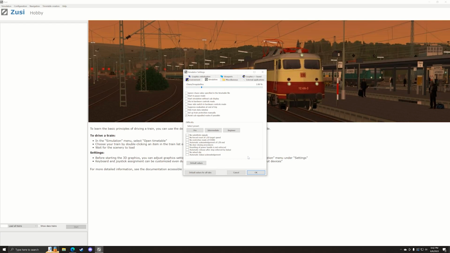Under difficulty, these are all toggles that you have available to you, which can make learning the simulator a little bit easier. For example, if you don't want to worry about substitute signals, if you don't want to worry about the correct ways to close the door on the train that you're using, because there are several different methods depending on the door system on the train. Maybe you're getting a lot of wheel slip and it's just too much to manage while you're trying to learn everything. You can come in here and you can turn these things off.